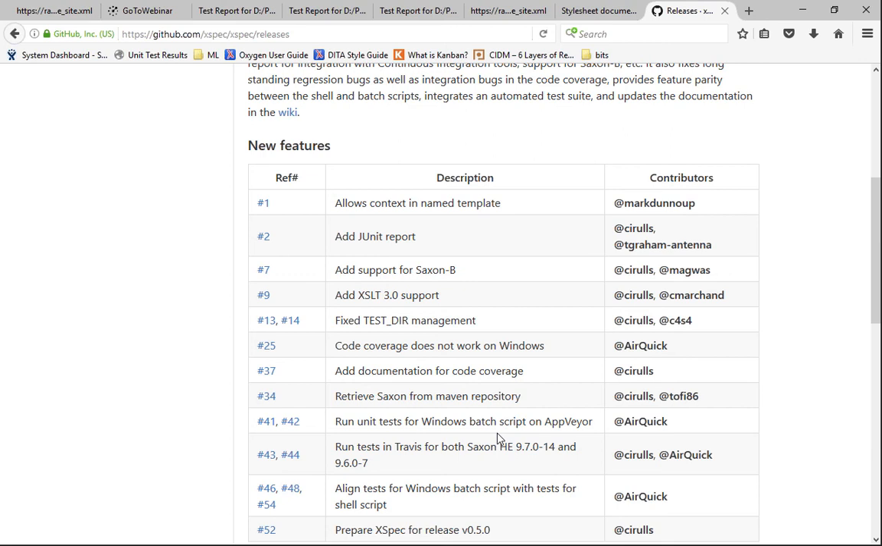Okay, so as a follow up on this, there is an open issue for XSpec to add Schematron support.